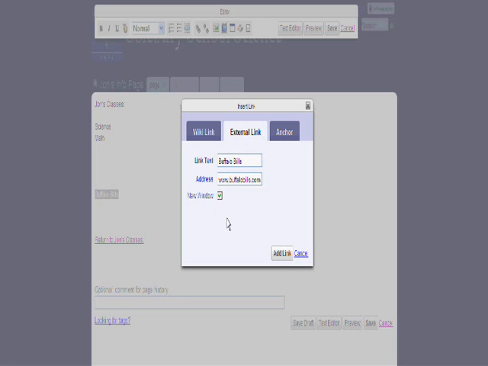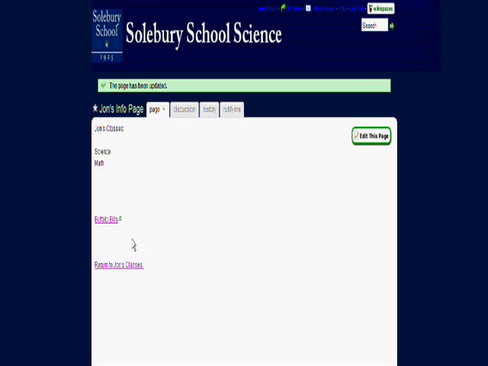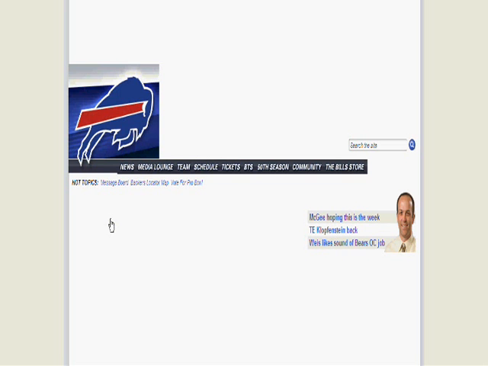buffalobills.com, add the link. As soon as I hit save, one little difference you'll notice is the little green arrow here. It tells me that I'm going to an external website as opposed to return to John's classes, which just keeps me within the wiki. Now when I click on Buffalo Bills, it will actually open a separate window.